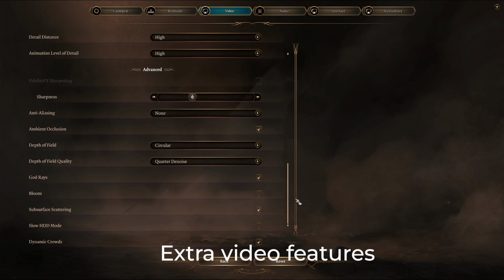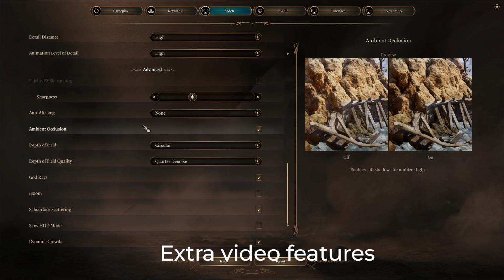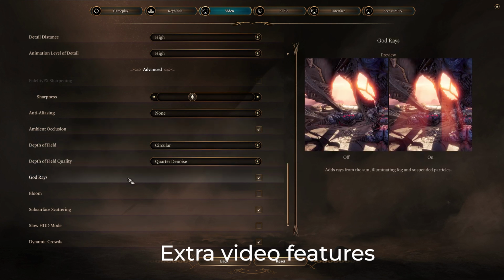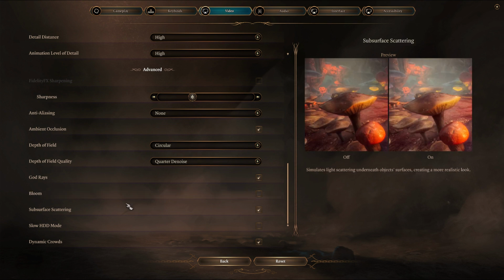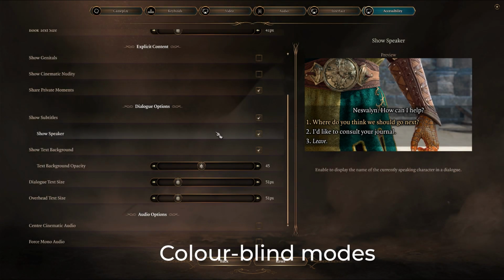Some interesting extra changes you can make to the graphics include what is called God rays, bloom, and subsurface lighting. In God rays, you can toggle what is essentially a sunbeam from light sources reflecting on dust and other particles. Bloom causes glowing from items in the environment, such as around candles and bioluminescent mushrooms. Subsurface scattering has a similar feature around more realistic lighting that considers reflections coming from underneath an object.